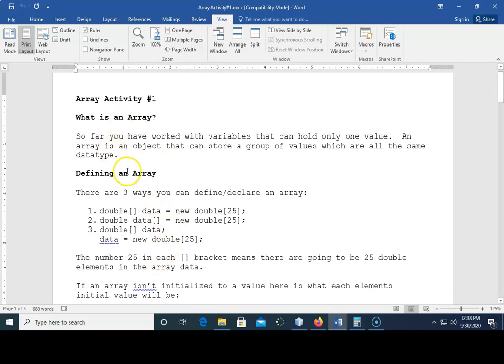So far you've worked with variables that can hold only one value. An array is an object that can store a group of values which are all the same data type. It's one data type, but it can hold a lot of different information. You can have as many as you want of the same data type.